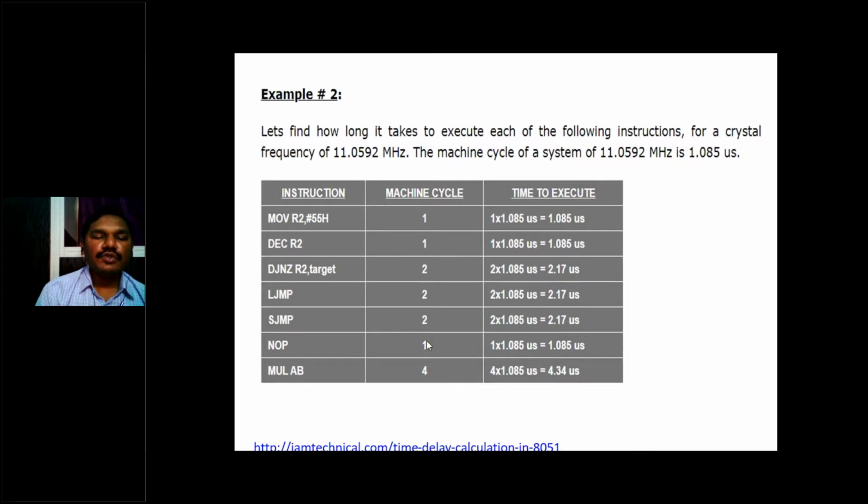But 2, 1, 4, these are called instruction cycles. To execute this instruction we need 4 machine cycles. That is what we call the instruction cycle. Understood? So to move the data 55H into the R2 register, I need one machine cycle. So here machine cycle equals instruction cycle. But in the case of decrement R2 and jump if not zero to target, we need 2 machine cycles. That is what we call the instruction cycle.